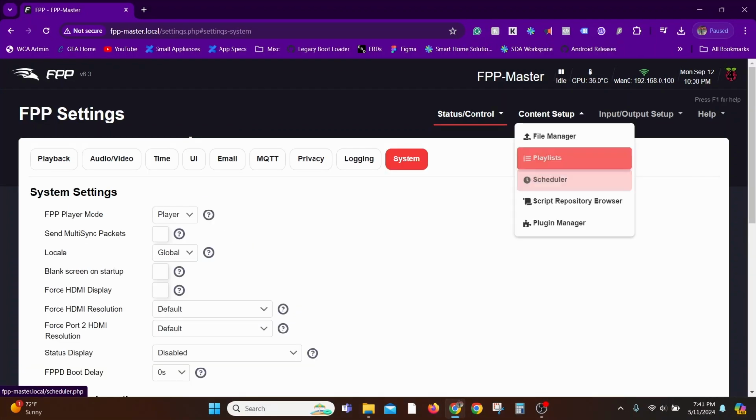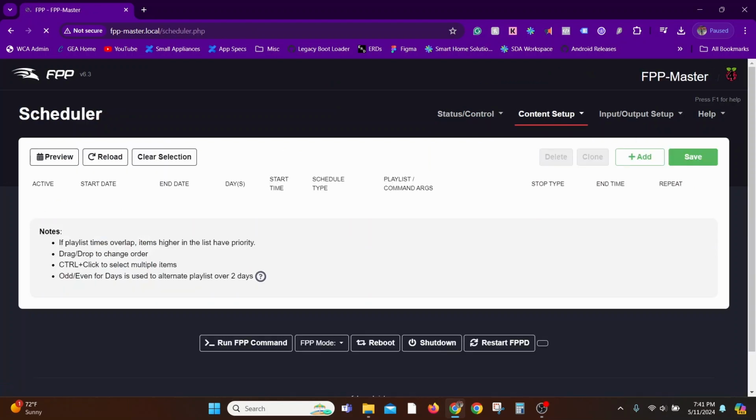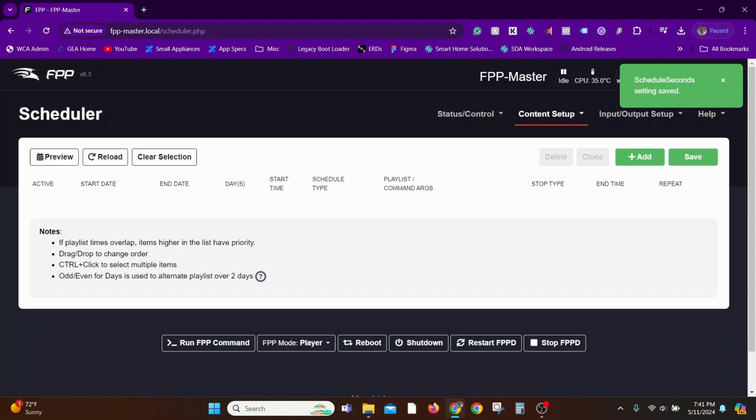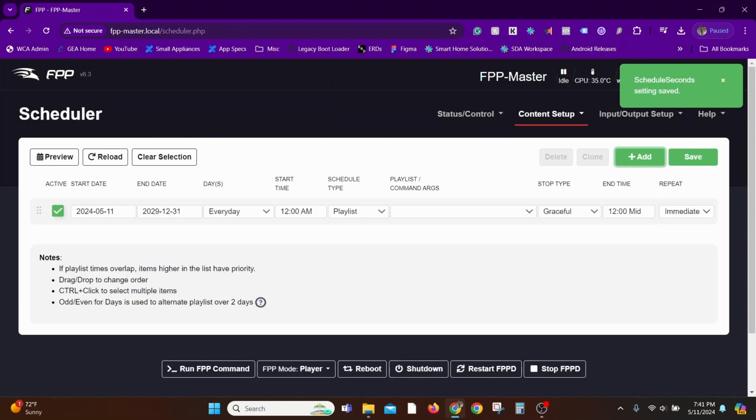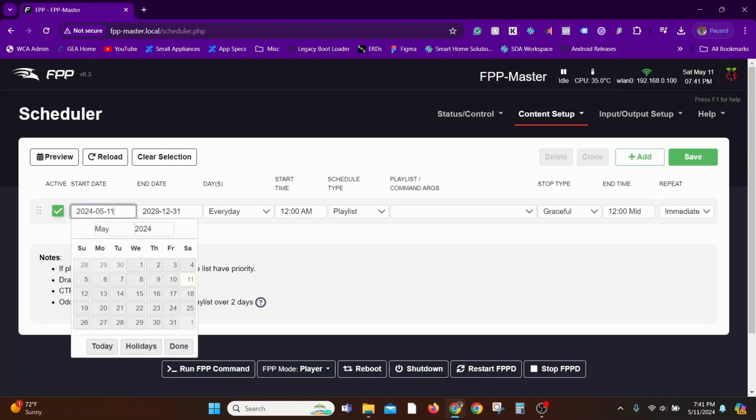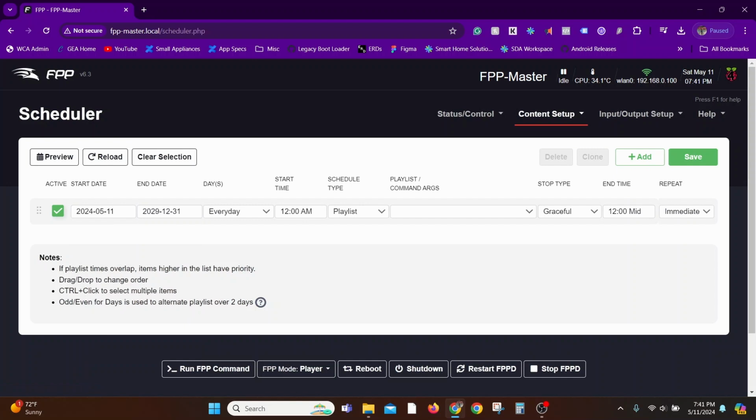Now let's jump to creating schedules. In here, all you need to do is add a schedule. You need to define start and end dates. So for example, for Christmas, it could be all of December. You just need to set up the date. In this example, I'm just going to set up today's day as start date.